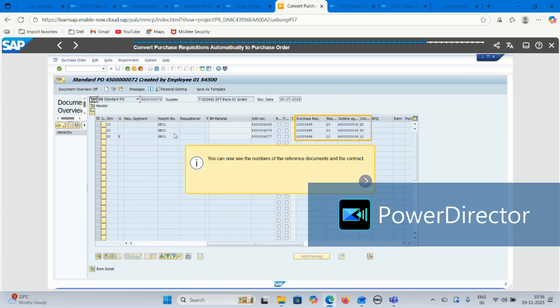I have a question. If I go to PR number 495 for line number 20, after creation of the PO, what should be the status showing in the PR for line number 20? It is PO created. And that will be showing the PO number, not the contract number, right? No, not the contract number. It will show the PO.